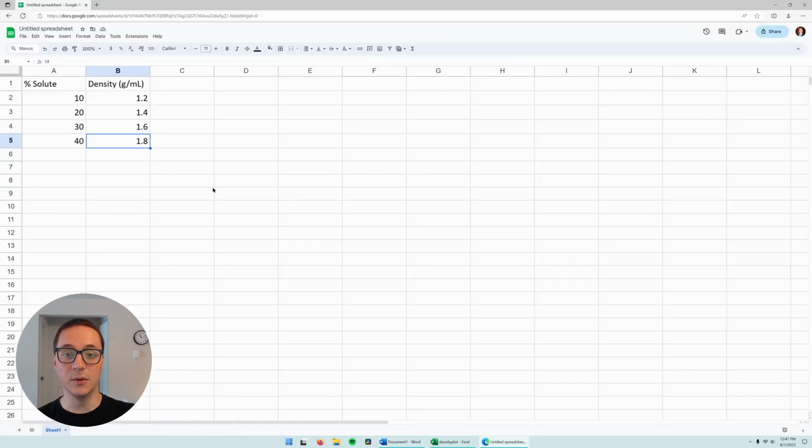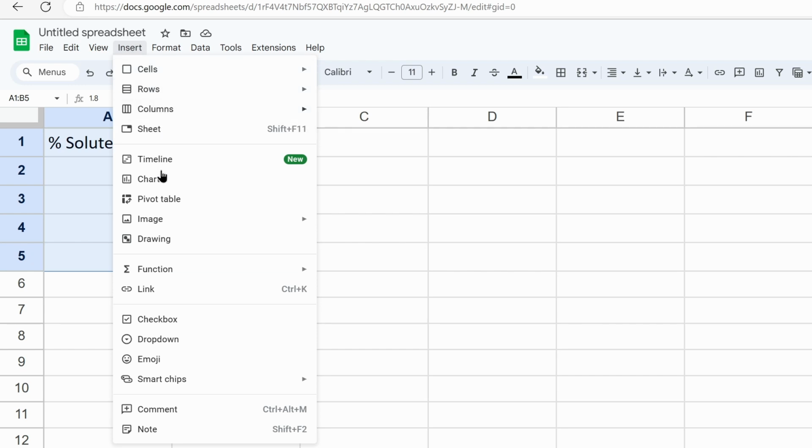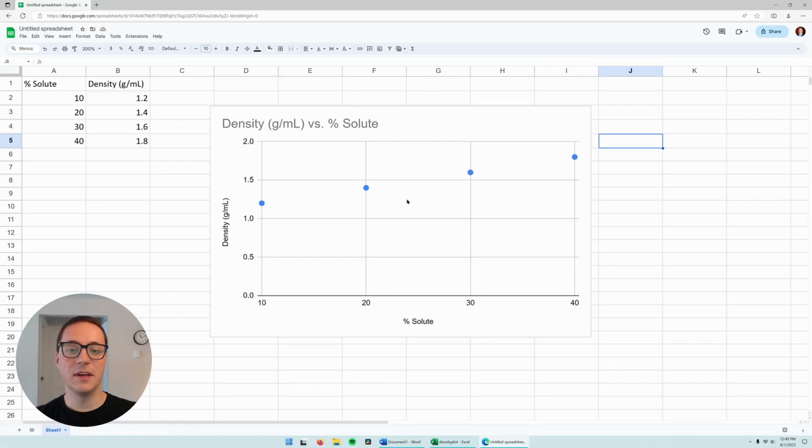You can also use Google Sheets to generate plots. Here I've got the same data, and I'll start the same way by highlighting the whole data range. This time I'll go to the Insert tab up here and click Chart. Here's the default plot Google Sheets generated, and it has helpfully automatically added my axes titles and the title for the whole plot.